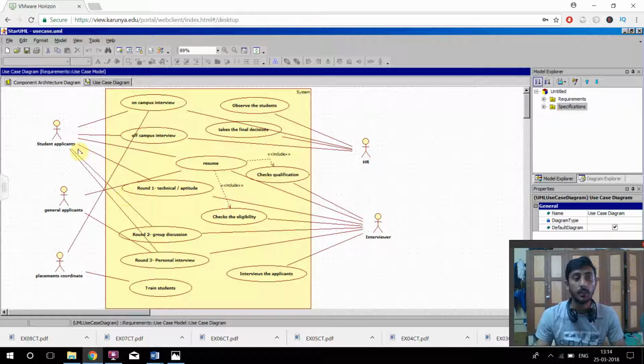In this system, we can have 5 users according to my model, and the use case diagram will help us to understand and interpret our program. As you can see, student application, and you can have on-campus interview and off-campus interview. Either it can be an on-campus or an off-campus interview. Everything can be taken by an HR interviewer. Now, a general applicant and placement coordinators.